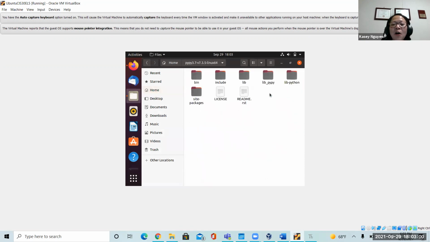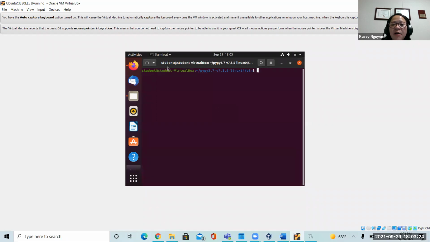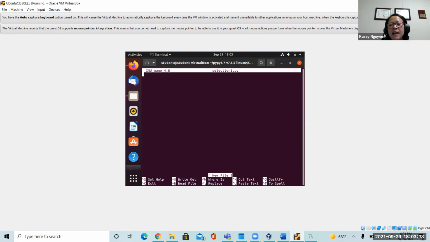So here, open up your PyPy folder where it's at. Okay. And then you are going to go to bin. Okay. And then you are going to copy this path. Okay. So all you have to do is open in terminal, and it's going to open this up. See how it gives me the path already? Then I just write my file. nano selection1.py. Okay. Then I just create my file.